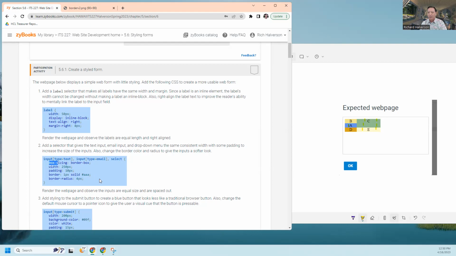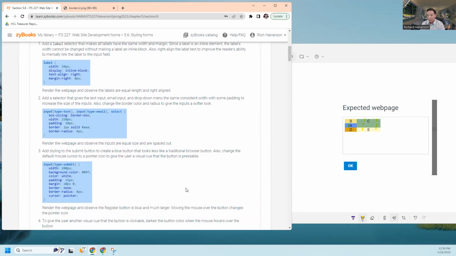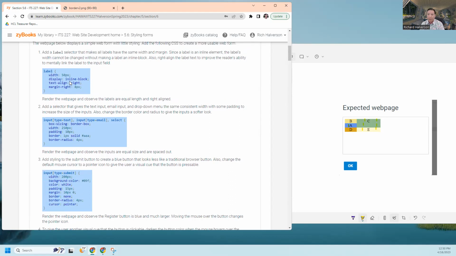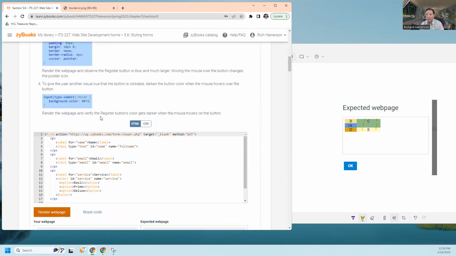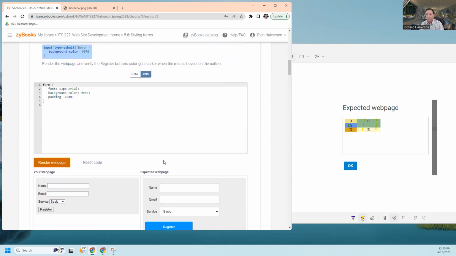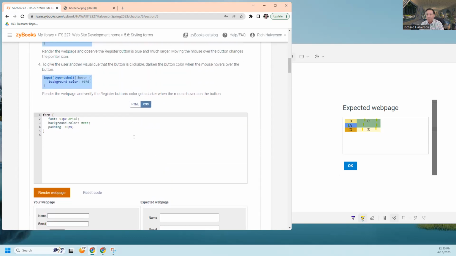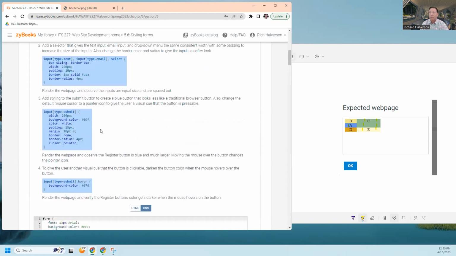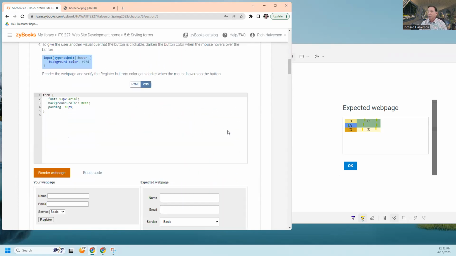Give it this styling. So there's where border radius goes. And then the submit button, you want it to be styled to look like that. So you add these in here, and then you can see them added to the CSS side. Add them in there, and you can see how the web page changes. So anyway, you can do that.